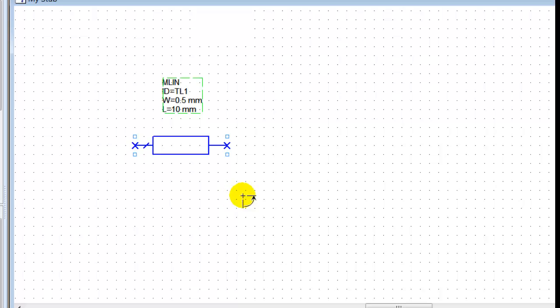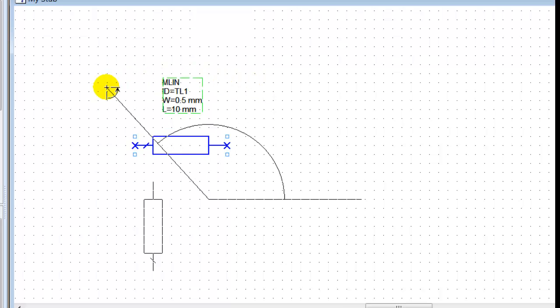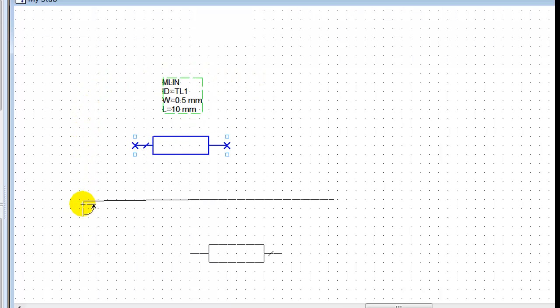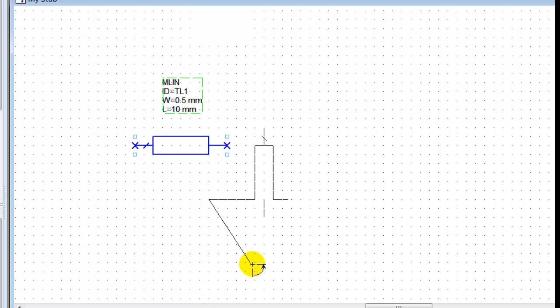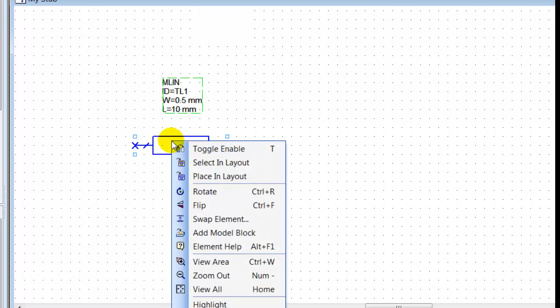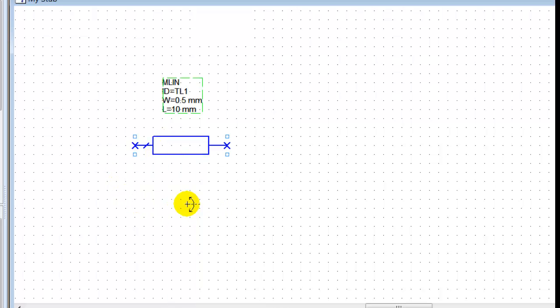If I hold down the left mouse button and pull it out, and I start rotating, notice that the element rotates about the origin of the arc. So it's really a rotate and move. If you want to flip, right click. You can flip the element and you draw the axis about which it flips, either horizontally or vertically.